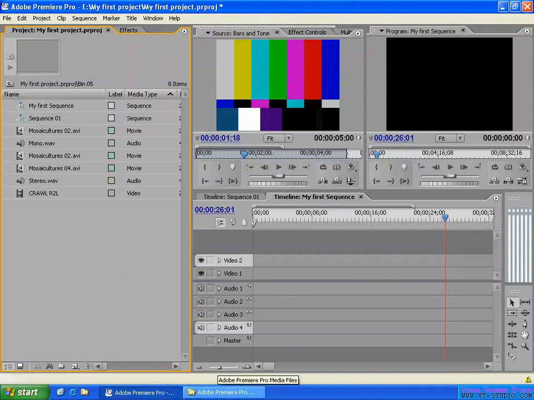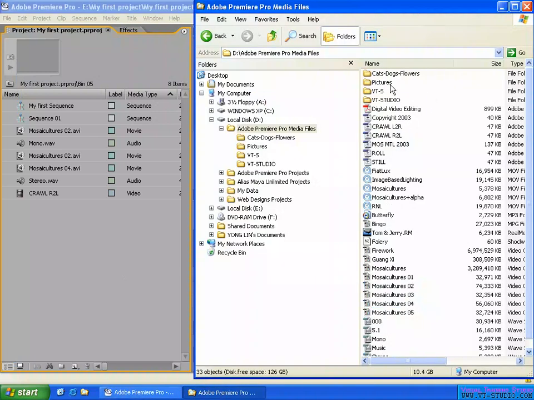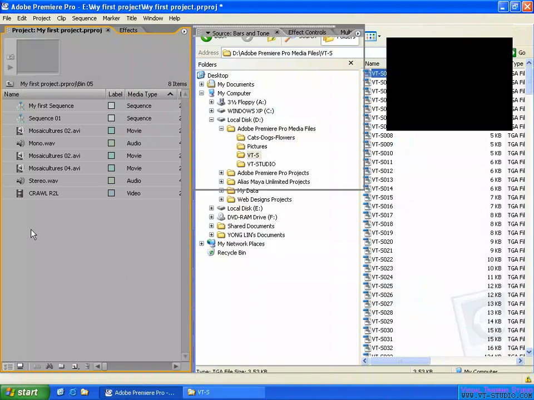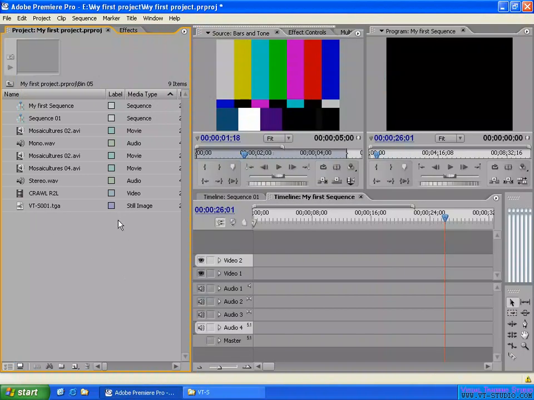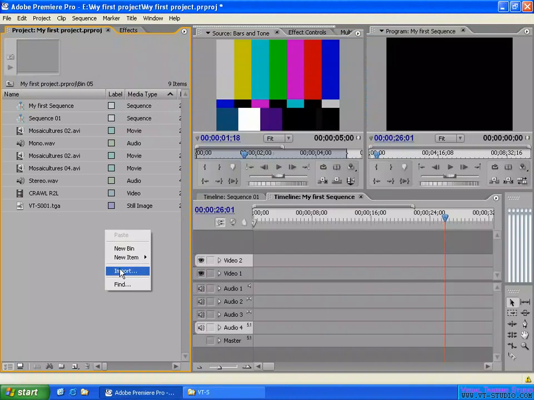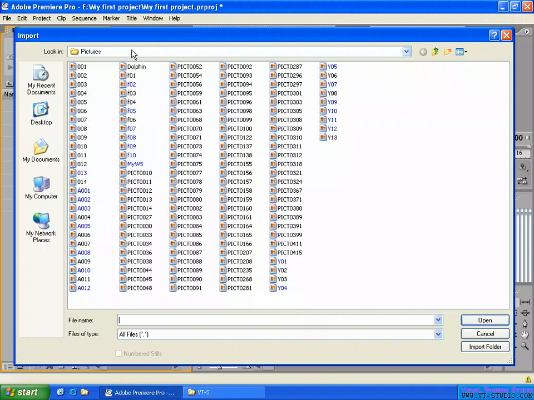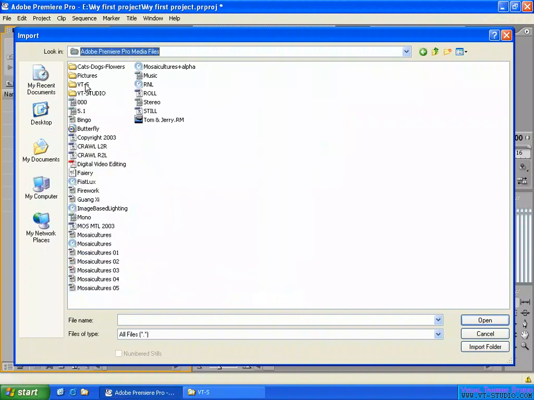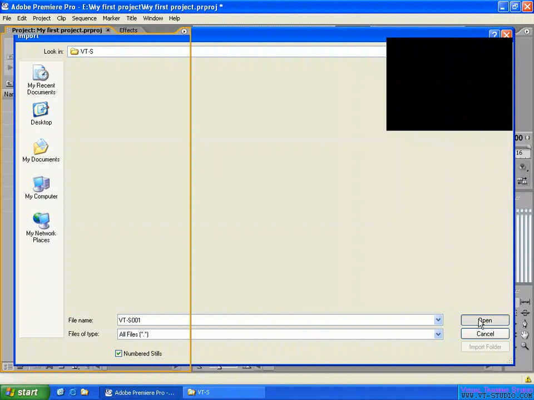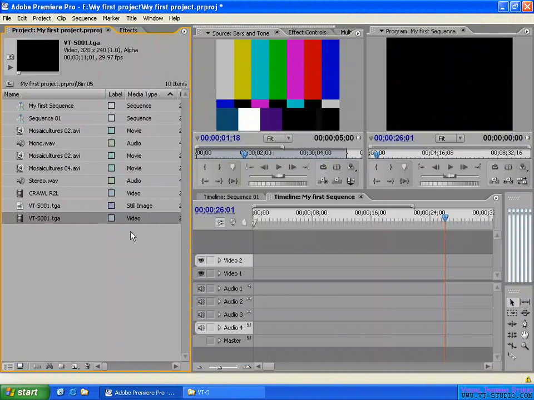And in this way you cannot import a still image sequence. When you drag and drop here, you just import a single still image. If you want to import all this image sequence as a video file, you have to do it in here. You have to select this option, so you can import all the still image sequence as a video file.